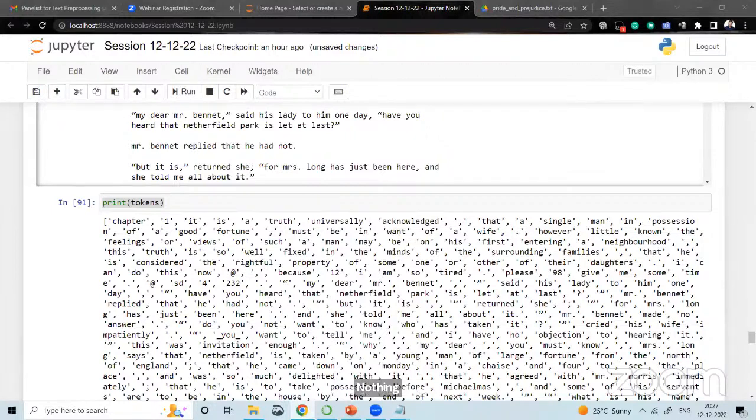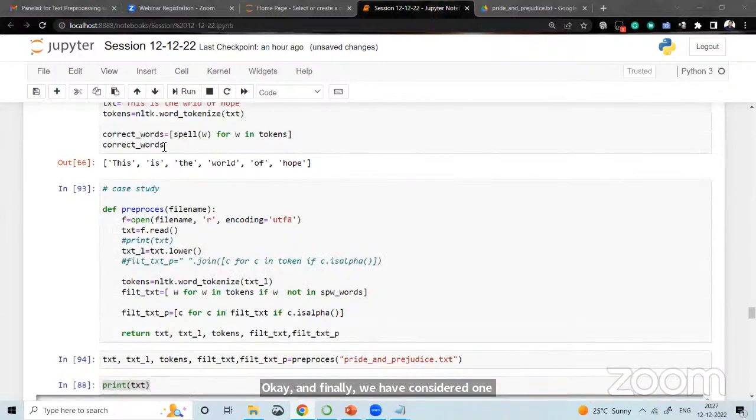Okay, so under this session, we have covered the text preprocessing part that is required for the NLP project. We discussed how to convert the text into lowercase, how to remove the stop words, doing the tokenization, performing the stemming, lemmatization, removing the punctuations and digits from the actual text. And finally, we have considered one case study from the text file.